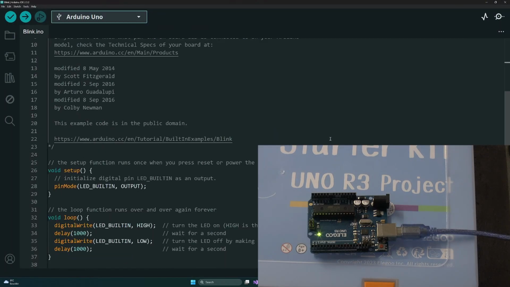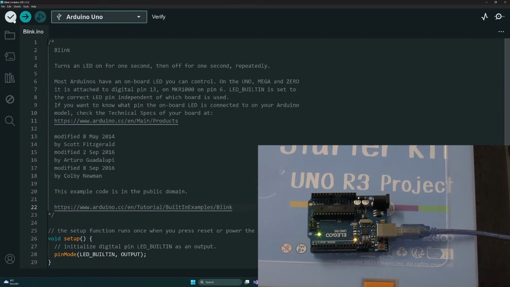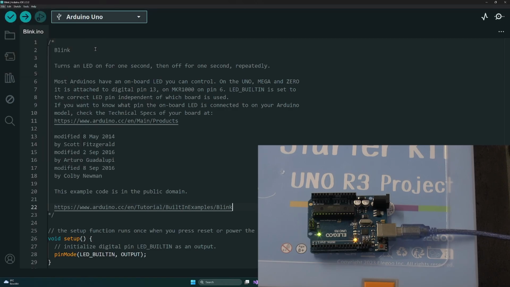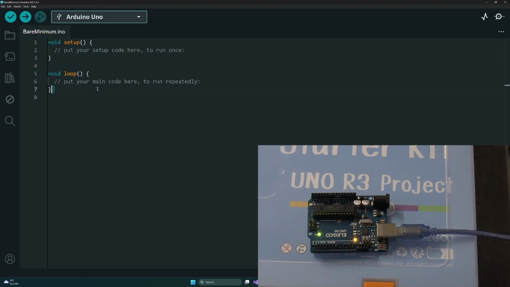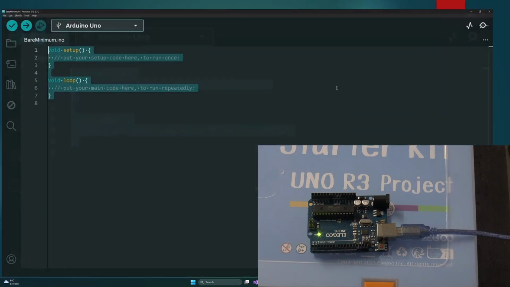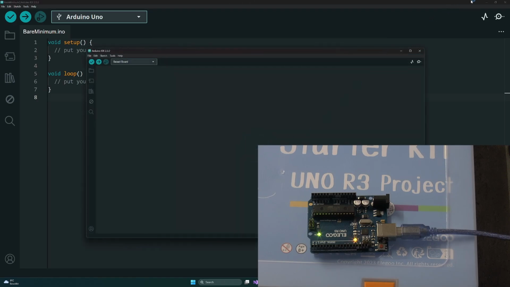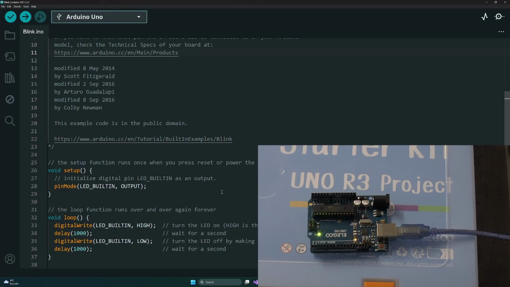Now, when you open up the Arduino IDE, you should get this example, or if you are not lucky and get something else, I think it's also possible that you get this one. So either you get this code, which is called bare minimum, or you get this blink code. In case you did not get the blink code, you can go to File, Examples, Basics, Blink. If you open up the blink example, this is basically what is running on the Arduino when it gets shipped to you.